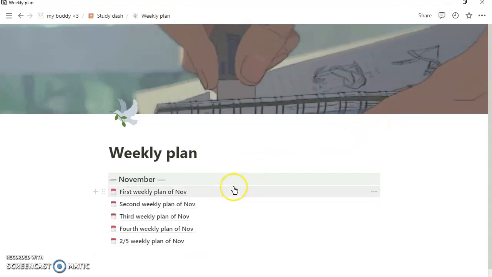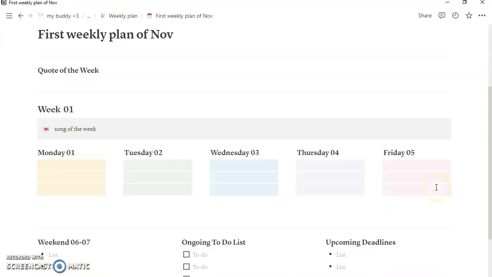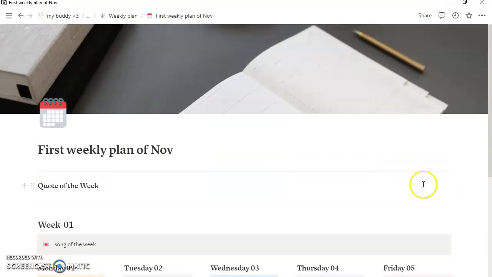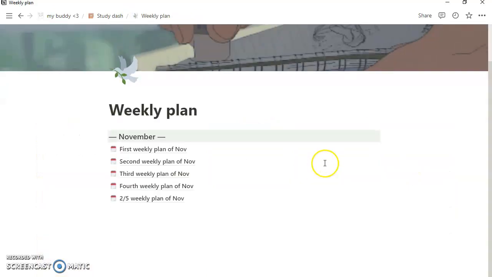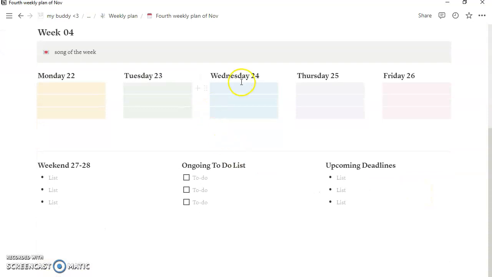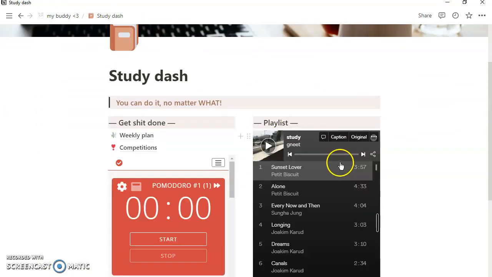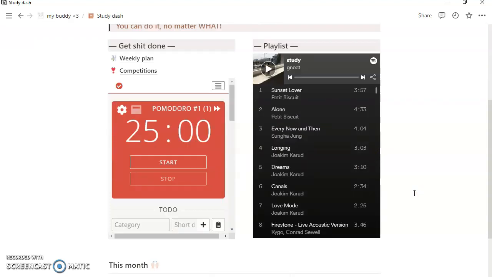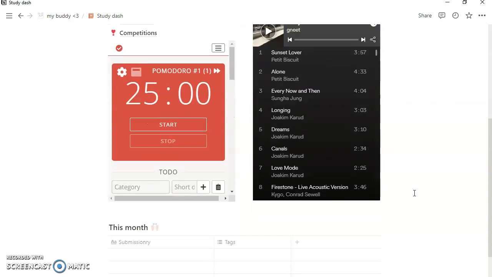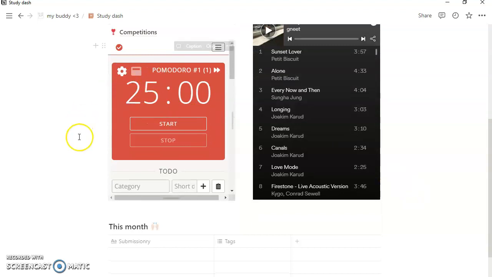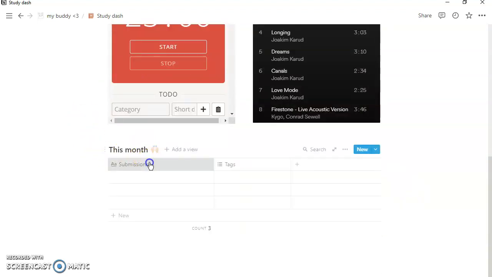This weekly plan, I really find it cute and customizable because I'm able to help myself a lot with these plans up here and the dates, the to-do list, and the deadlines. And here I have also linked my Spotify playlist for listening to songs without lyrics when I want to study, and the Pomodoro timer. And this month's submissionary.